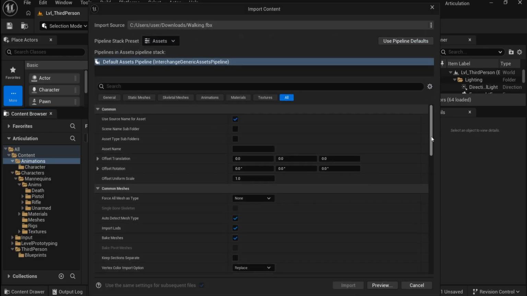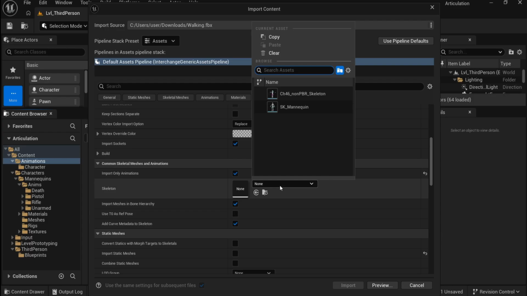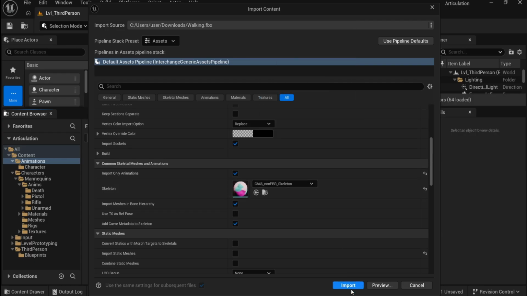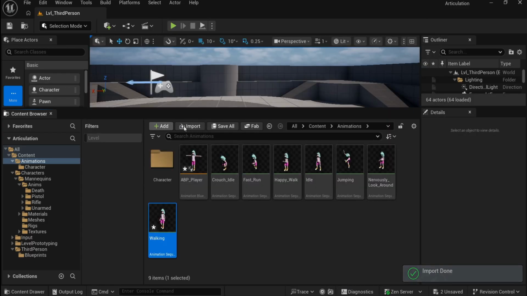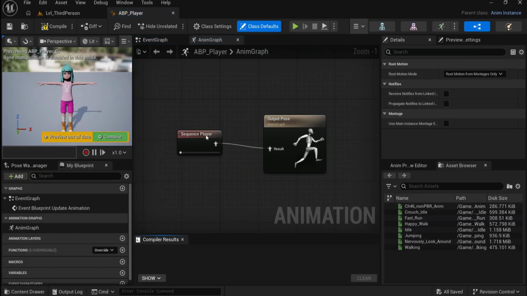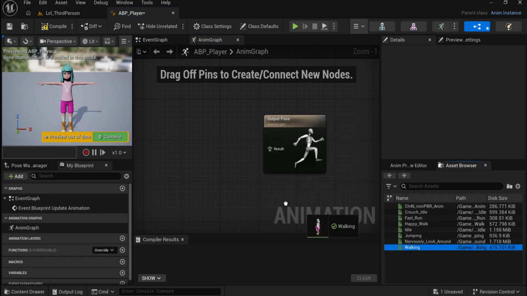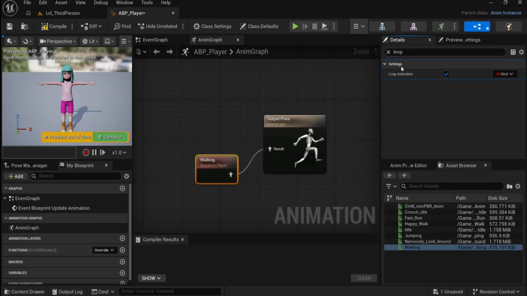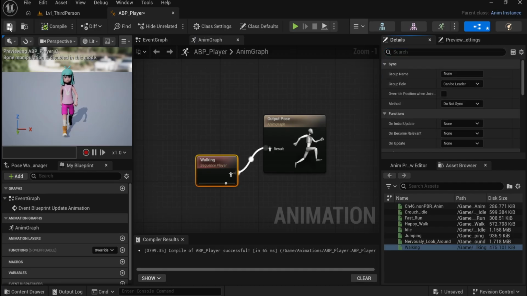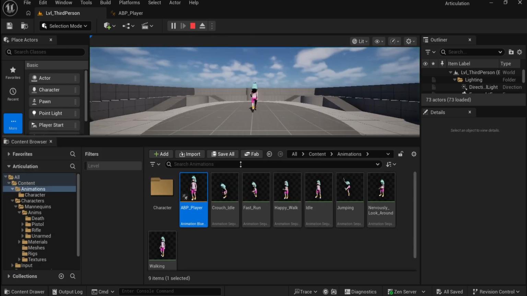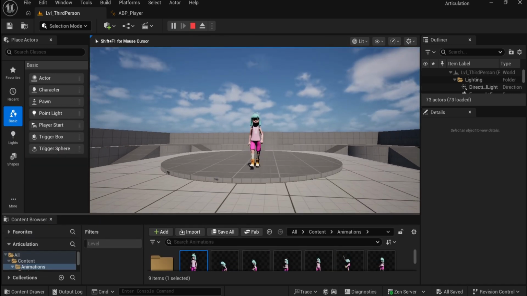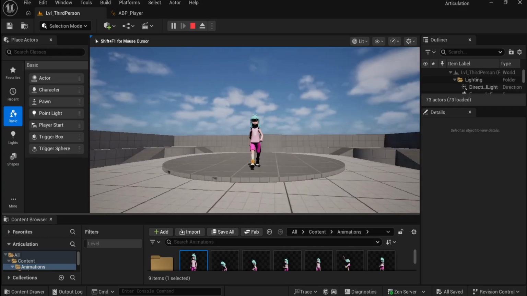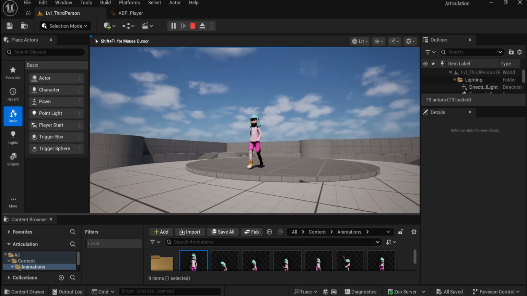If you see here, while I import the animation without selecting the skeleton, the import button will not be active. So now I'm just saving everything and then opening the animation blueprint of the player. Since I deleted the walking animation, the node was empty, and I'm just connecting the new node here instead of the old one, and again looping the animation. See what will happen, because the animation is in place right now, so it will just be looping the animation. There is no jerk now, it's smooth.